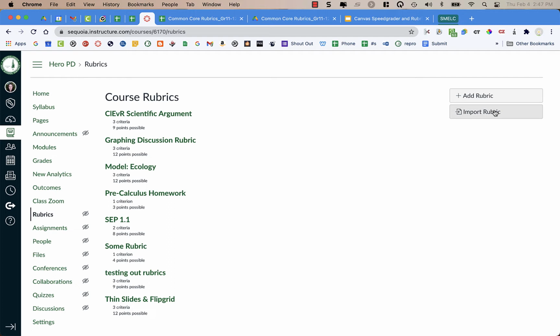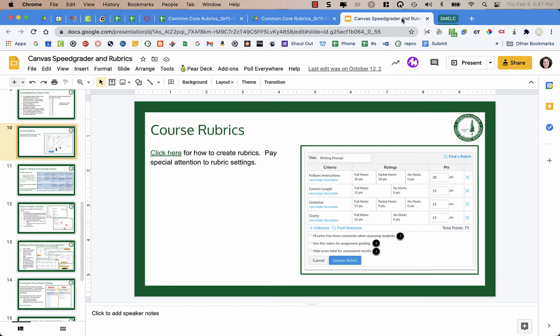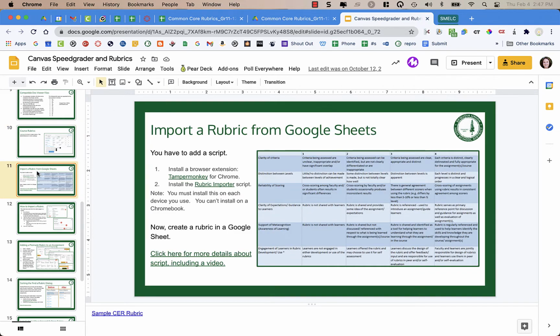Now, in order to have the ability to import a rubric, you need to add something called a Canvancement. And so on this Google slide deck here, which I'll have linked in the YouTube video description, it will show how to import a rubric from Google Sheets.